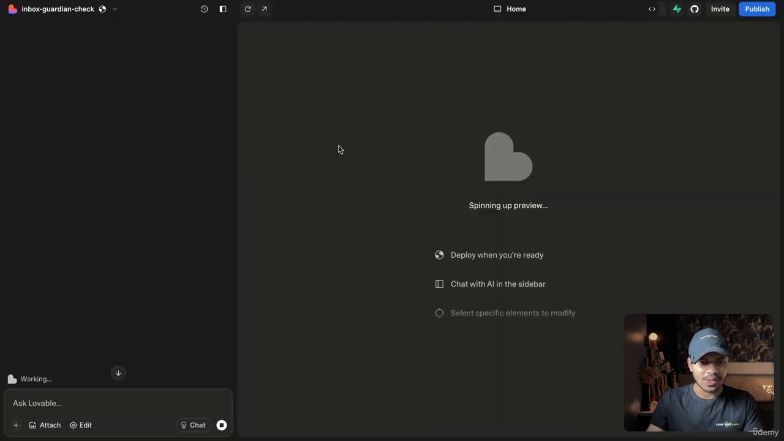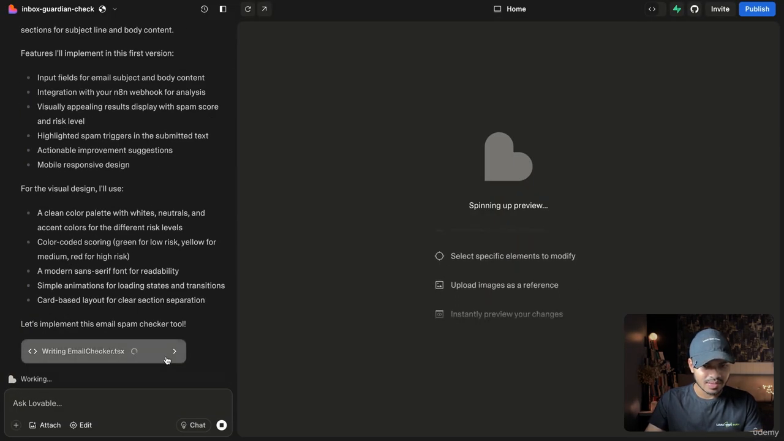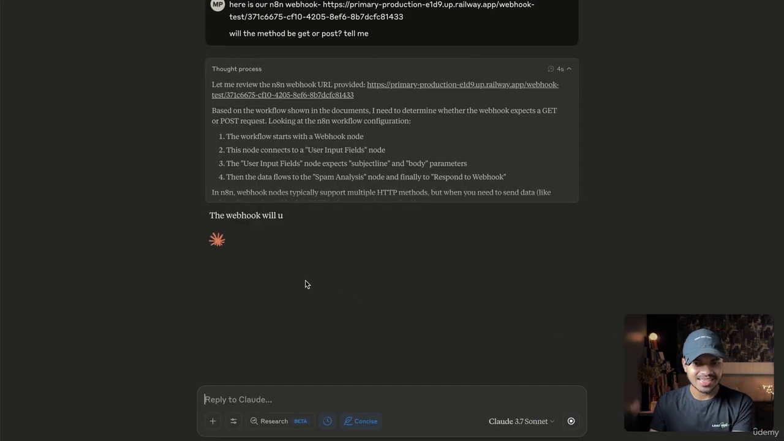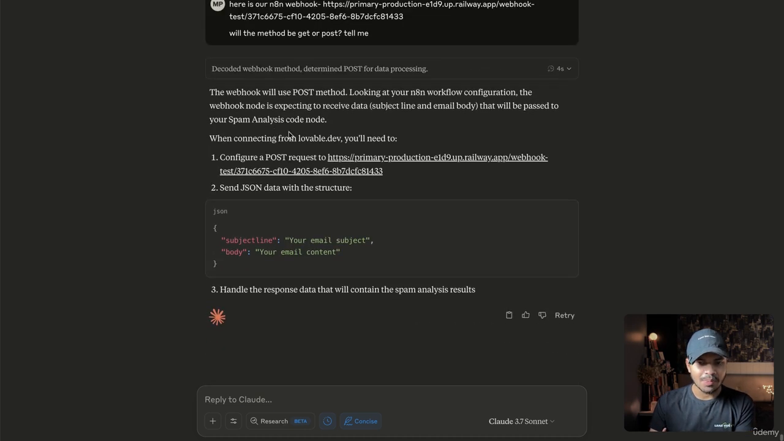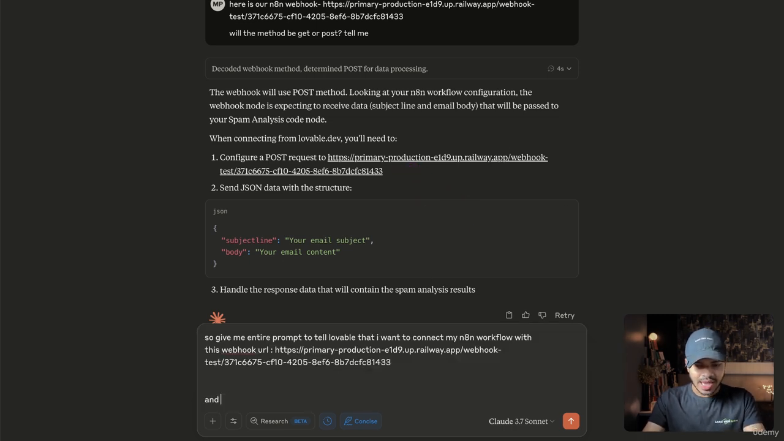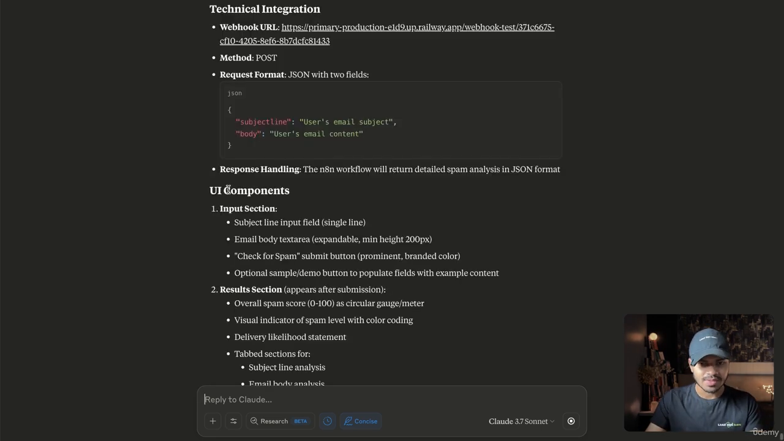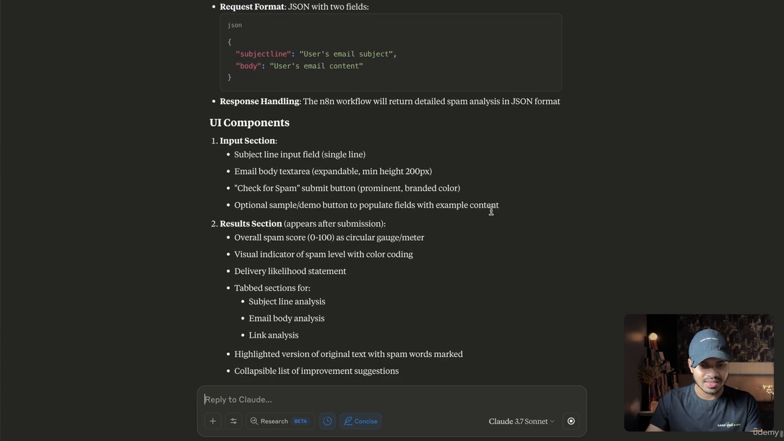Until it is running, let us go back to our Lovable app. And yeah, it is writing our entire front end for us. Awesome. So the webhook will be the POST method. So give me the entire prompt to tell Lovable that I want to connect my N8N workflow with this specific webhook URL. Paste that URL and write me a prompt for that. Basically what we want to do is add this N8N webhook to our Lovable environment. Awesome. So it is also adding the JSON with 2 fields.